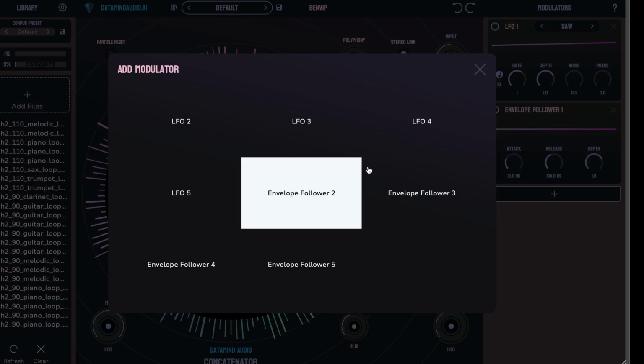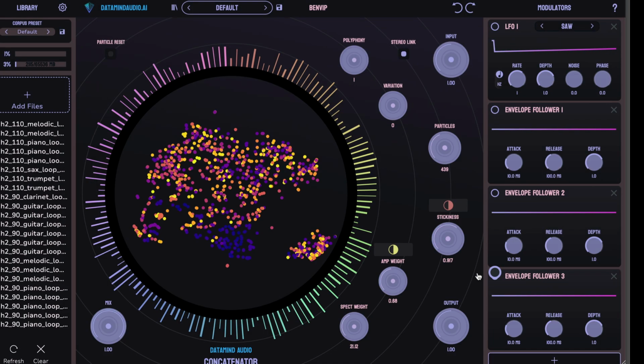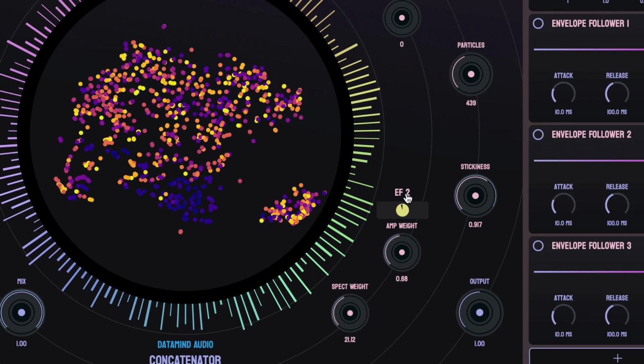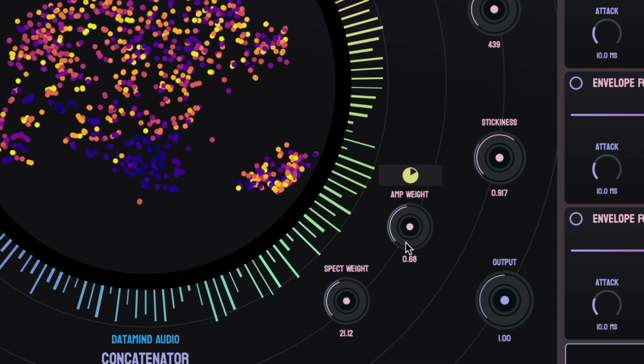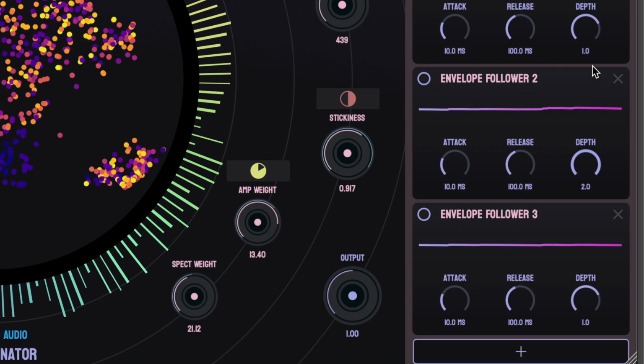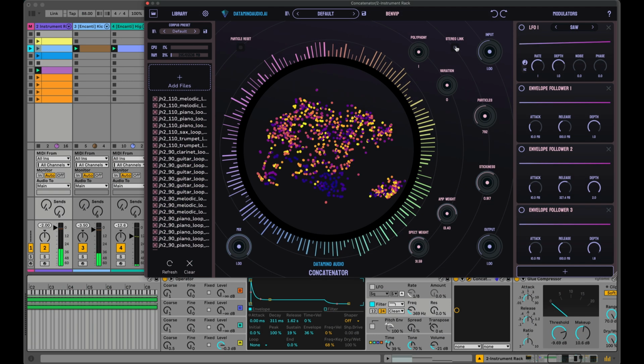And let's also put a little envelope follower, maybe two of these. Let's put one onto amp weight. And let's do one more, put it onto spect weight. We'll make it so the louder the sound is, the less it's going to care about the loudness. And we'll do the opposite here with spect weight. We'll make it so the louder the sound is, the more that it cares about the pitch. Let's go ahead and do the stereo unlink.